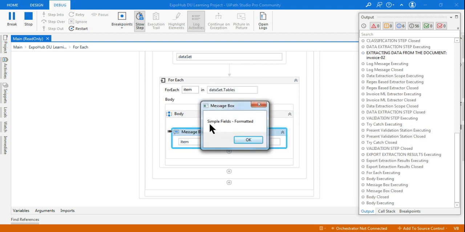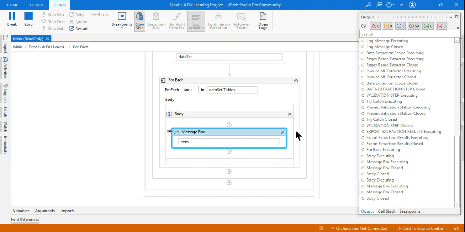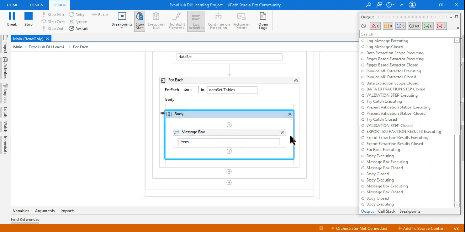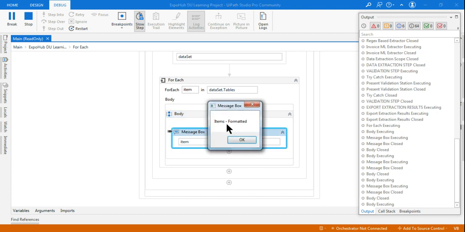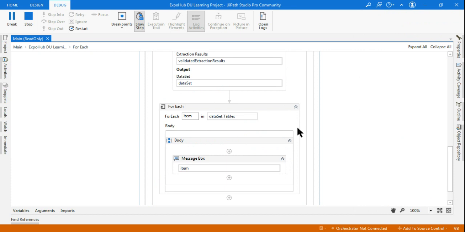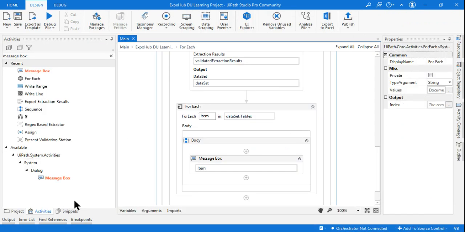Now what is the output coming? Simple fields formatted, same name but it is written as formatted. Remember this: simple fields and then simple fields formatted. I am going to explain what these are. Then the third one coming is called items. In the taxonomy we wanted all the items, so the field name was item, so it is showing items. That is a table. And then it's the same table but it's saying formatted. So there are four things we saw: simple fields, simple fields formatted, items, then items formatted.